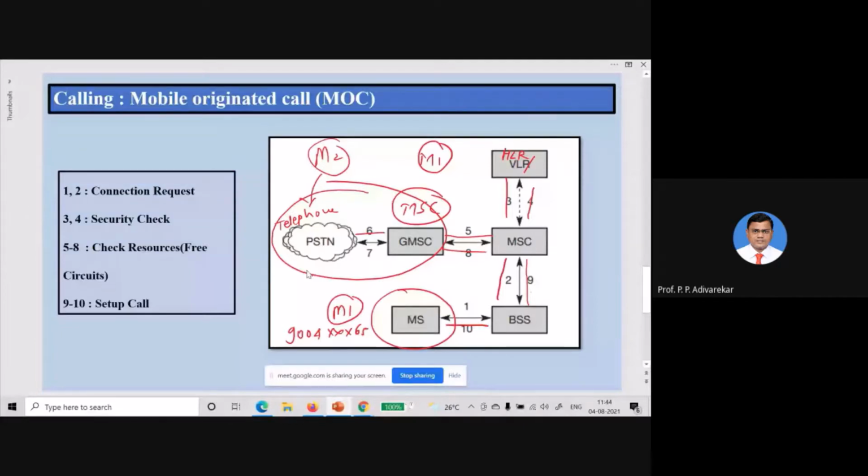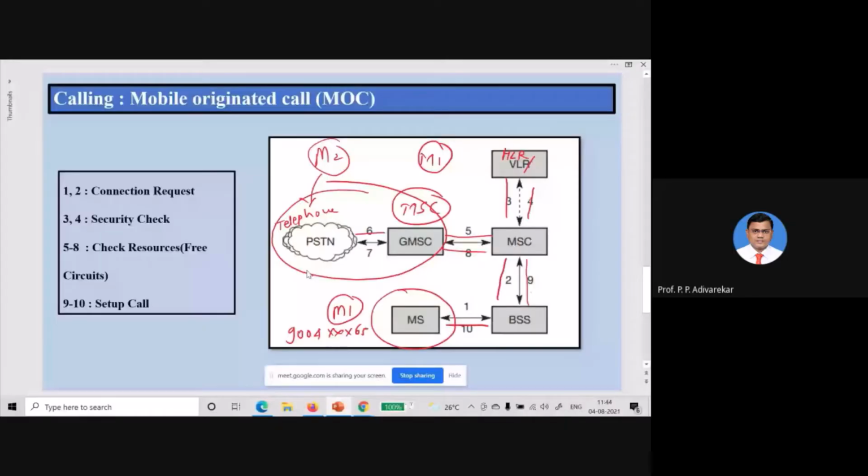So this particular diagram is showing mobile to telephone or mobile to mobile calling, that is, a mobile originated call. Instead of the GMSC, there will be the base station subsystem when we have a mobile to mobile call. So this is how the mobile originated call takes place when the mobile is calling a mobile or a landline. So that is what the setup is.